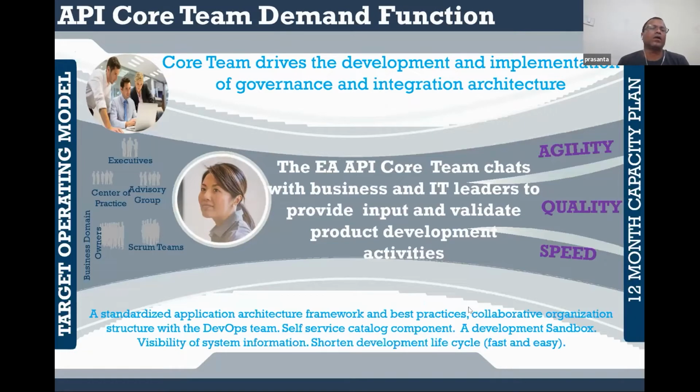With this, in a typical demand process, when our value drivers are in a typical range of 12 months, when we define the target operating model, we fundamentally strive for three value drivers: agility, quality, and speed. But with the teams we interact with, from the business domain owners or the executive sponsor to the Scrum team to the advisory group to the executives, the center of practice, we have a common understanding.